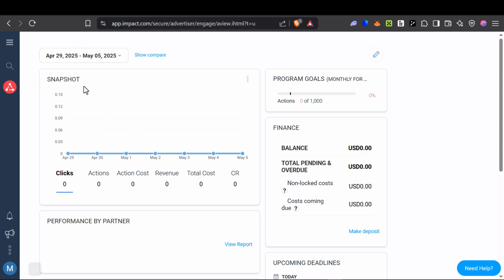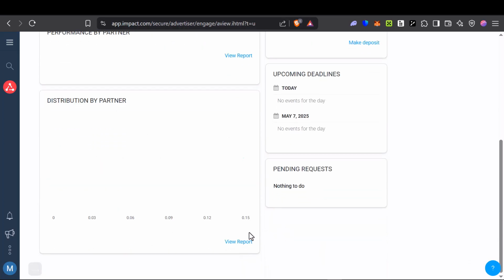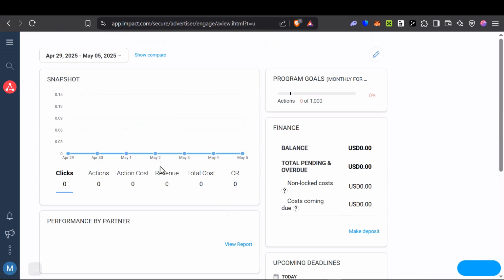We have your snapshots, your program goals, your finance, upcoming deadlines, performance by partner, distribution by partner, and you can view your partners. These are your advertisers. You can view reports. You can also make use of the need help section, which is just at the bottom right corner of your screen.